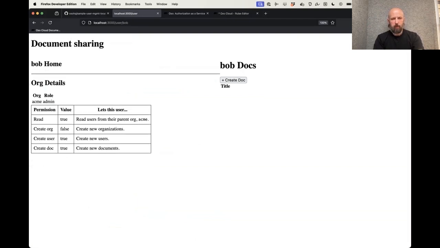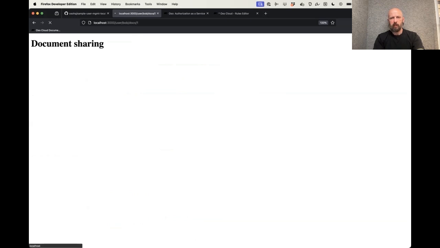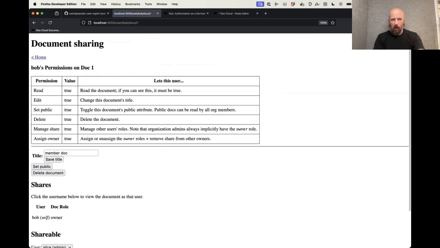So we'll pretend to be Bob, who we know is just a member. We'll create a new document called member doc. I'll submit this. I now have a new doc, and we can see all of Bob's permissions on document one, which is the member doc. And just everything is true, right? Bob is the owner of the document. He created it. He therefore has all of the permissions that you would expect.